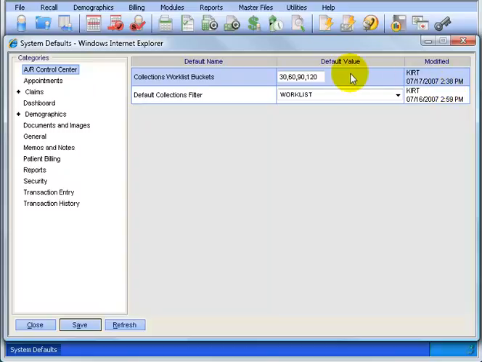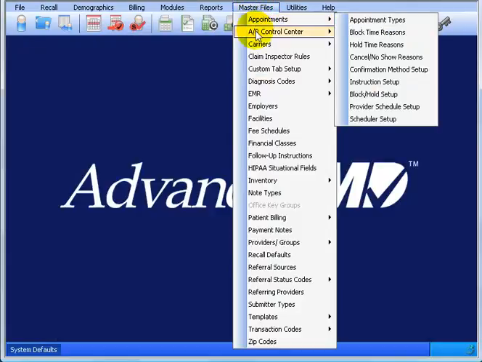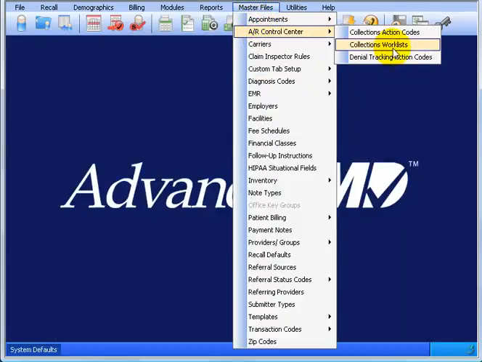So let me emphasize my point here. So we have a collection work list bucket. Now I'm going to go off in another screen here. I don't want you to focus on that. I just want you to focus on the key idea here that we can change system defaults. Master files to AR Control Center over to collection work list.